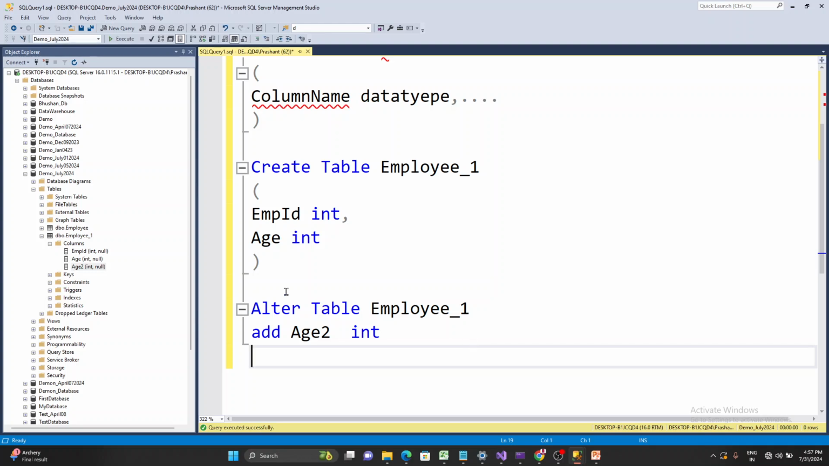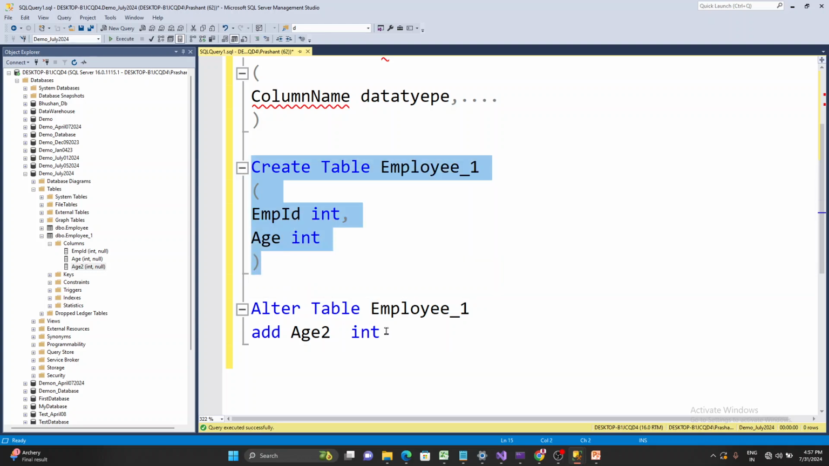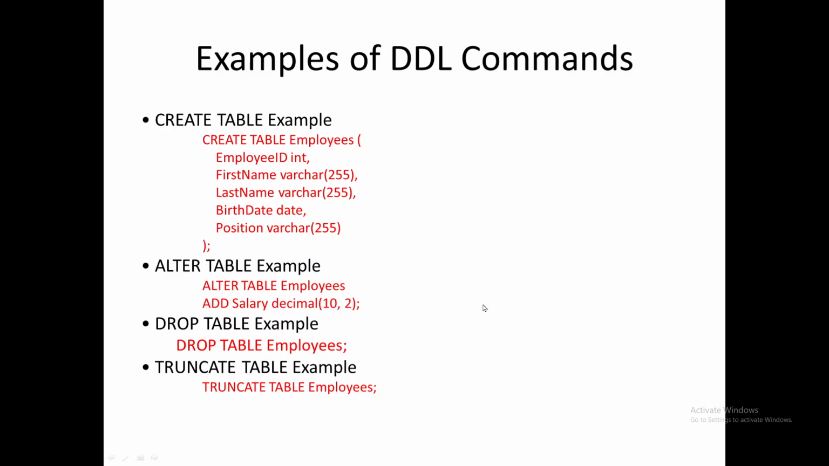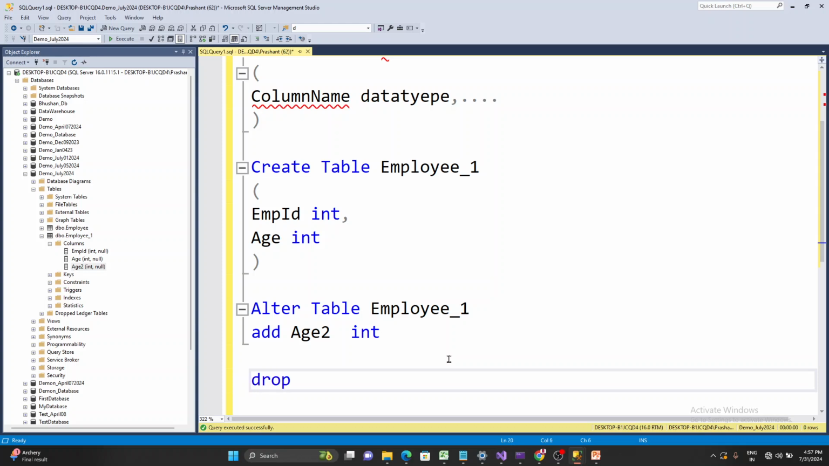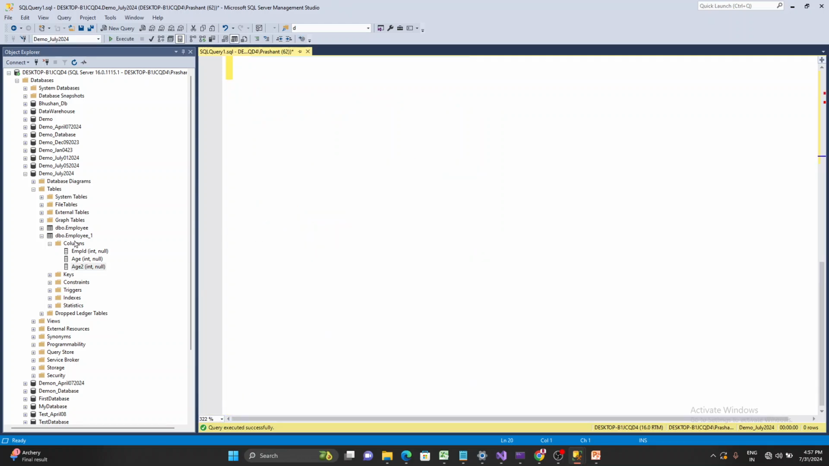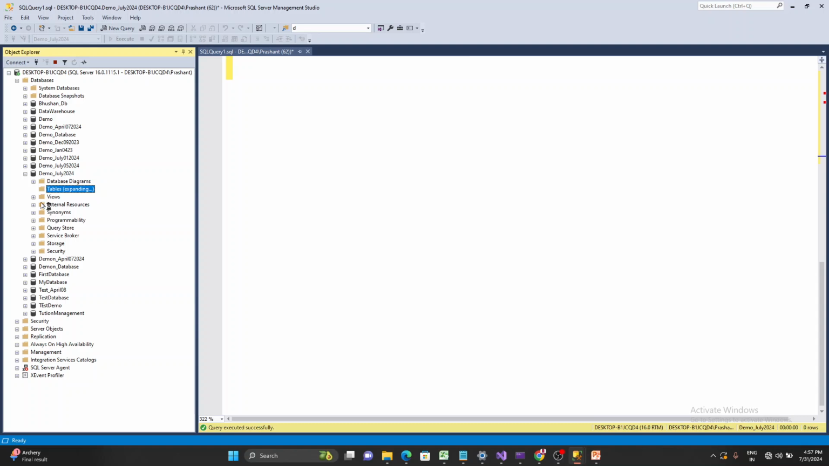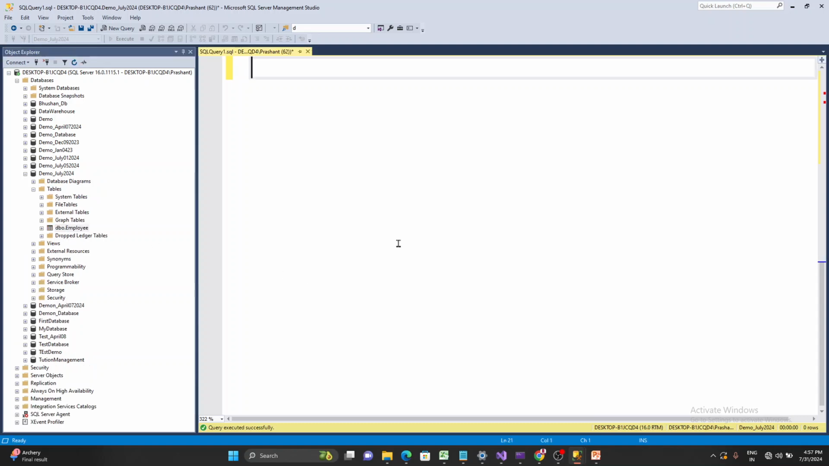What does that mean? It means that once you create the table, you can add a column. Okay, fine. Next is drop. How can you drop the table? Simply use the command drop, then table, and then pass the name. Just run it. Now if you come here, right click and refresh, what would you see? Will you see that table here? No, you won't see that.